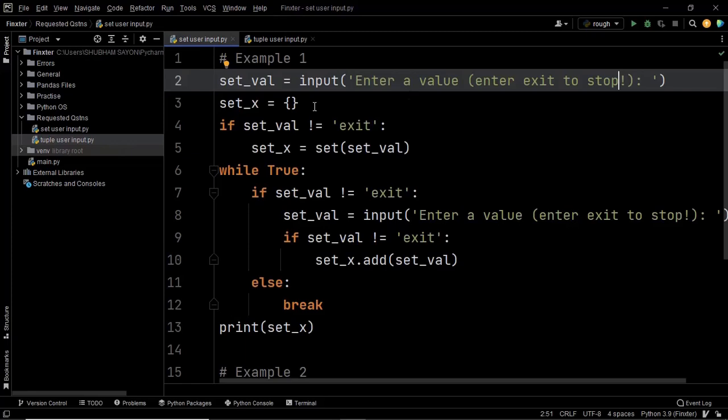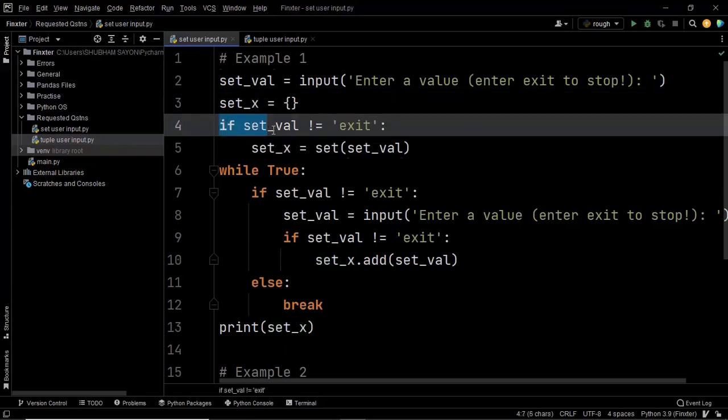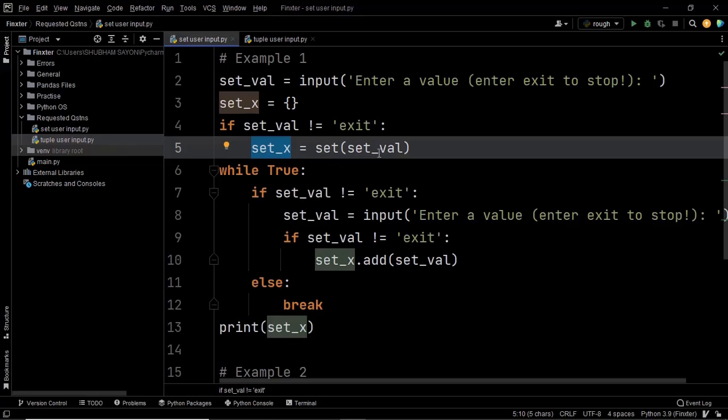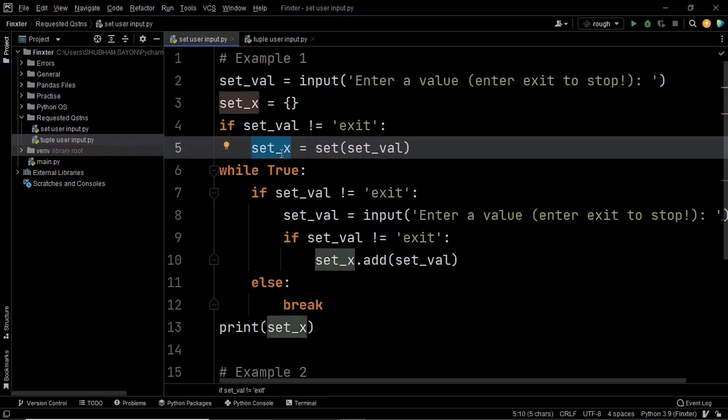Now I have created an empty set with the name set_x. So this is how you create an empty set. After this, I'm checking if set_val, which is the value entered by the user, is not equal to exit. This is because if the value is exit, then we will simply return the empty set. Otherwise, store the value entered by the user in the variable set_x, and we will first typecast it to a set and then store it within set_x.